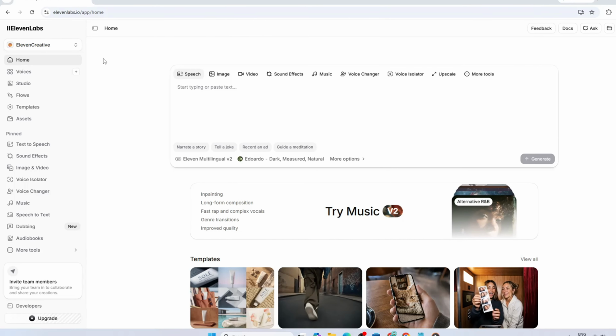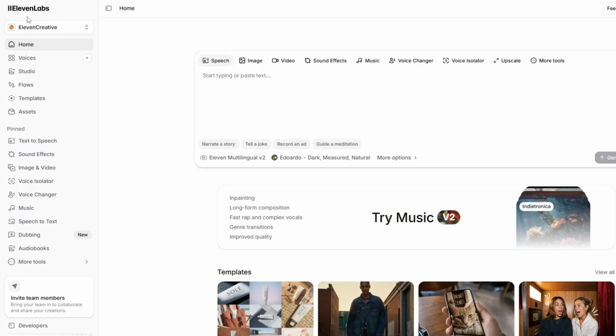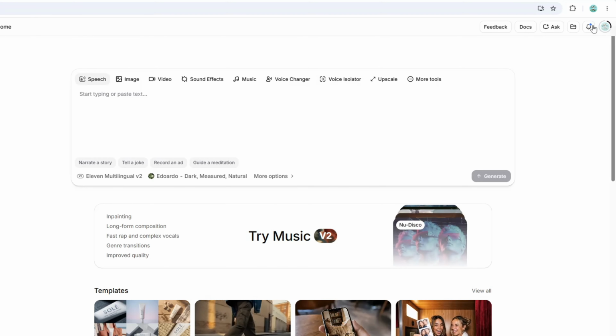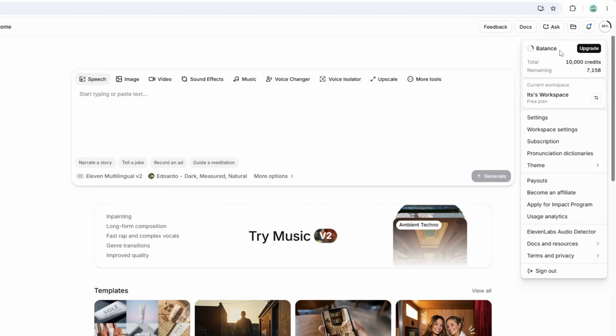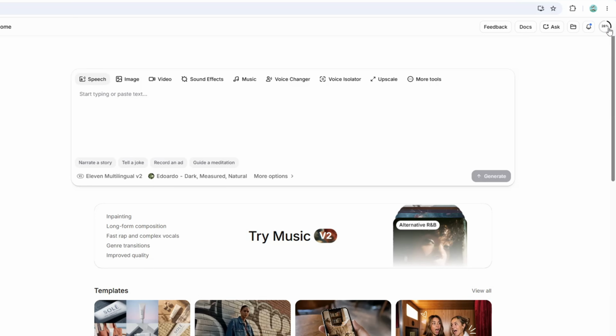In today's video, I'm going to teach you how to delete your ElevenLabs account. To get started, open ElevenLabs and sign into your account. Make sure you are fully logged in before moving on, since the option to remove your account is only available from inside your account settings.